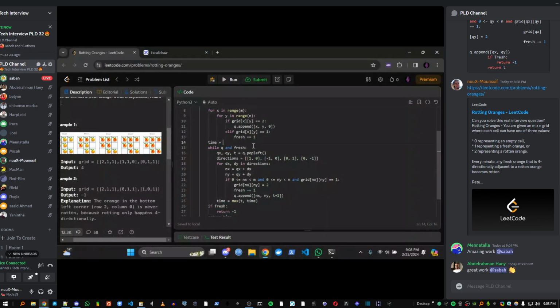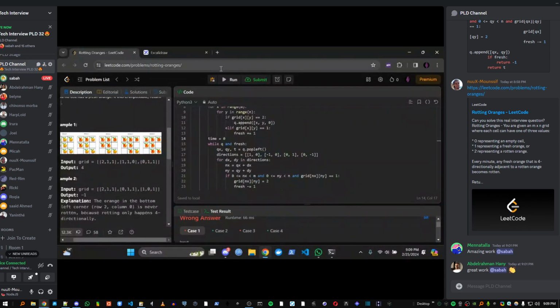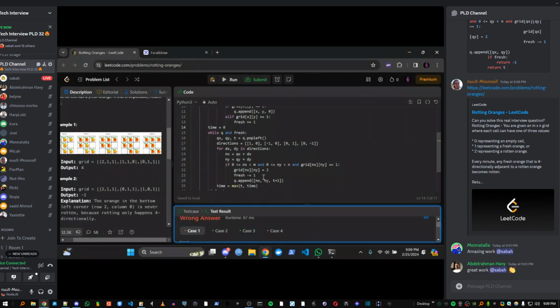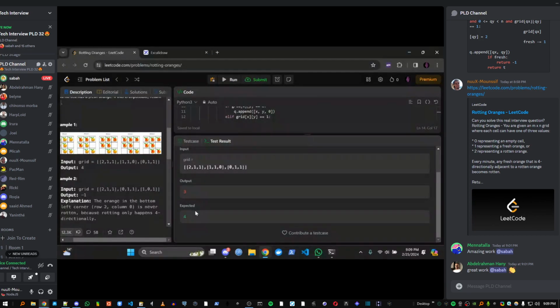No, it should be 0. Wait, is there a case where we're gonna return time 0? Yes, if there are no fresh oranges. Okay, so let's test if time 0 makes any difference. So the issue is the output is 3, the expected is 4.